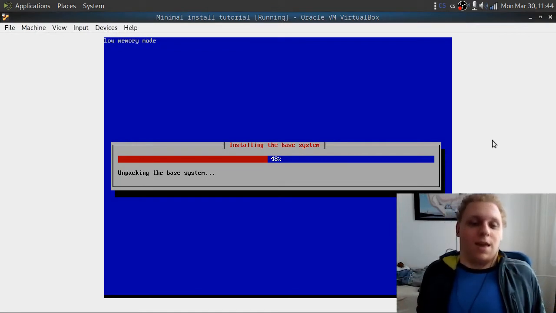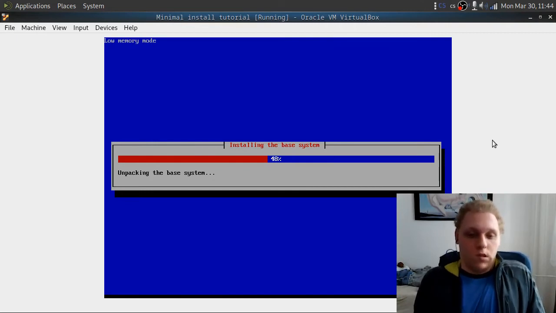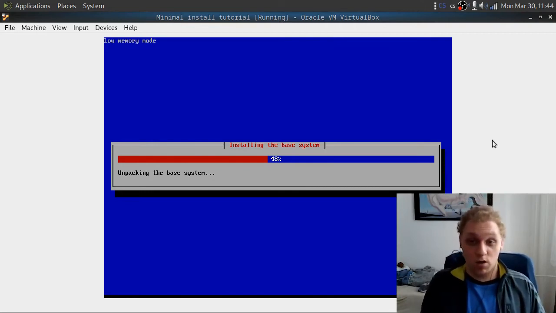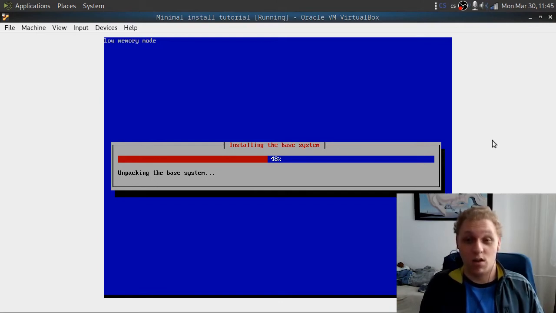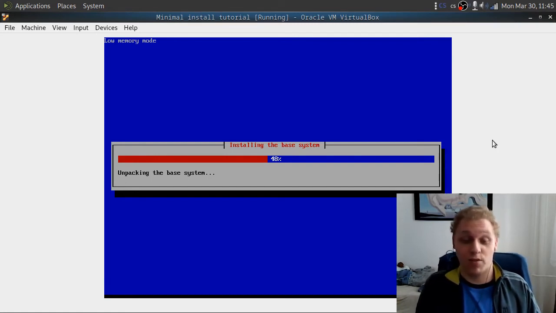So it's now unpacking the base system. Just wait for that to finish. I'm not speeding any of this up because I want you guys to see how long it actually takes to install. Most of this is just waiting for stuff to finish, honestly. So again, you have to be patient. If you do not have the patience, you can watch a different YouTube video if you want, or you can skip to a set timestamp if you want to just see specific parts when setting up a basic installation.